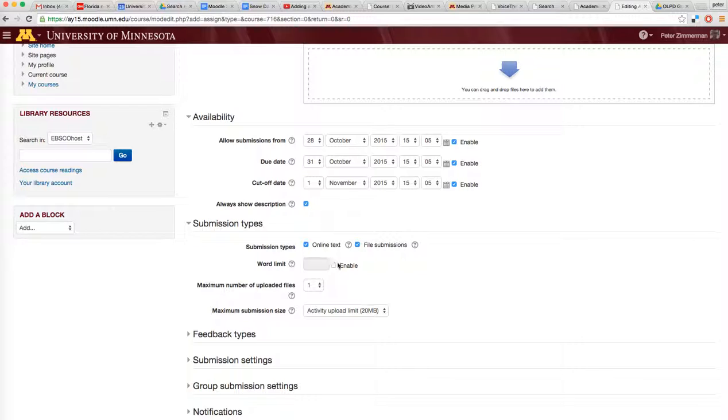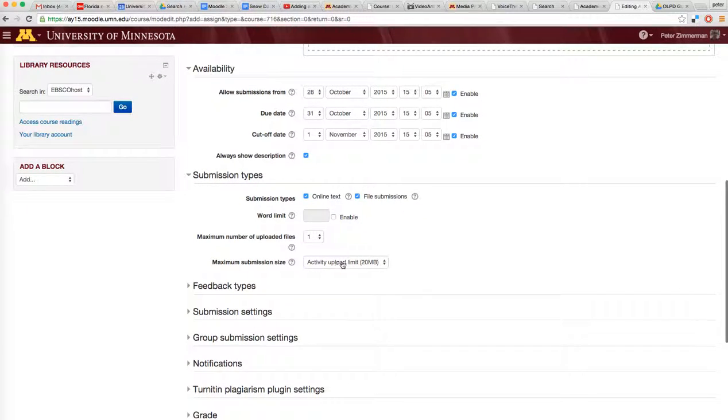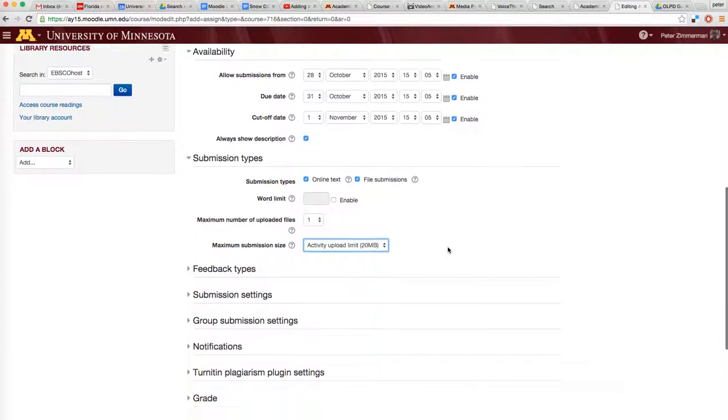You can enable a word limit, maximum number of files, maximum submission size. 20 megabytes should be sufficient for Word documents. If you want to bump it up, actually that's the highest that it goes.